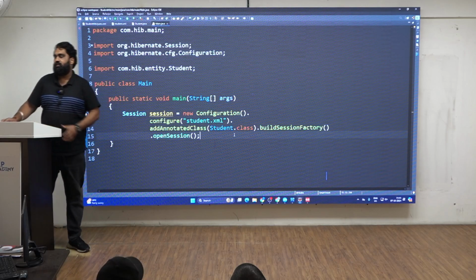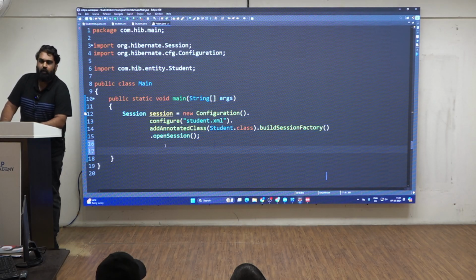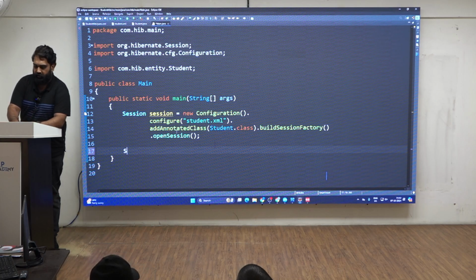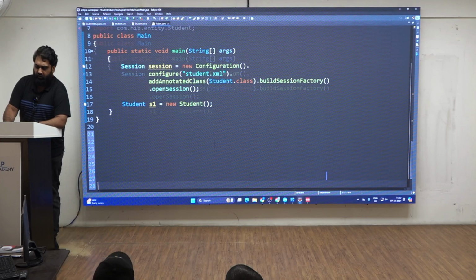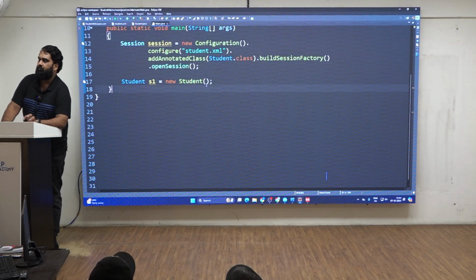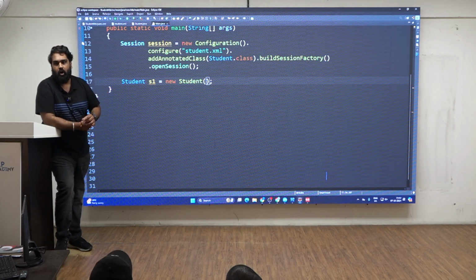Sir, once I have a session, what is the next thing, sir? Now, whichever object you want to insert into the table, create that object. So I will say Student type s1 is equal to new Student, and for the Student constructor, I will use the second constructor which I had created. The first one was all parameters, the second one was without the ID. I will create a student object without passing the student ID.